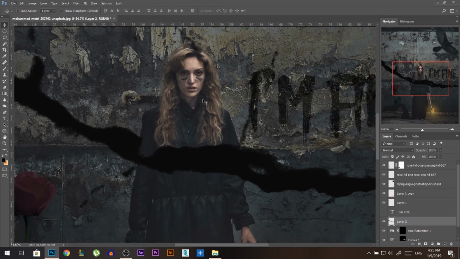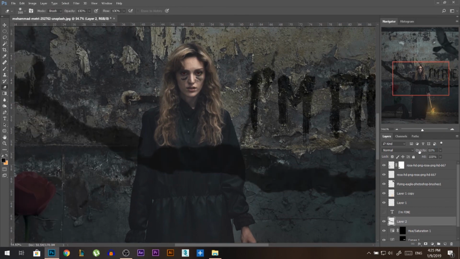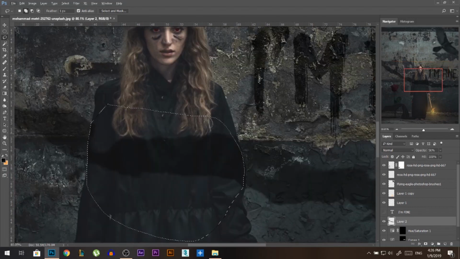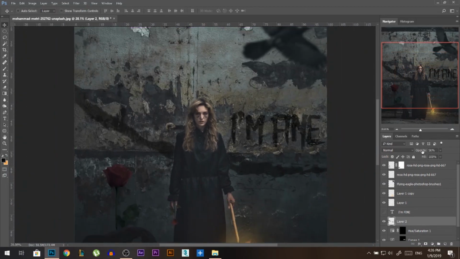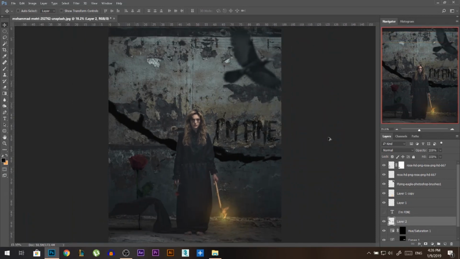Okay, but it should not be overlapping the woman. So I'm just gonna lower the opacity and make a selection around the woman. You can be more precise with it, it's gonna be better, but I'm doing this fast for the sake of the tutorial. Okay, so now we have this weird thing.